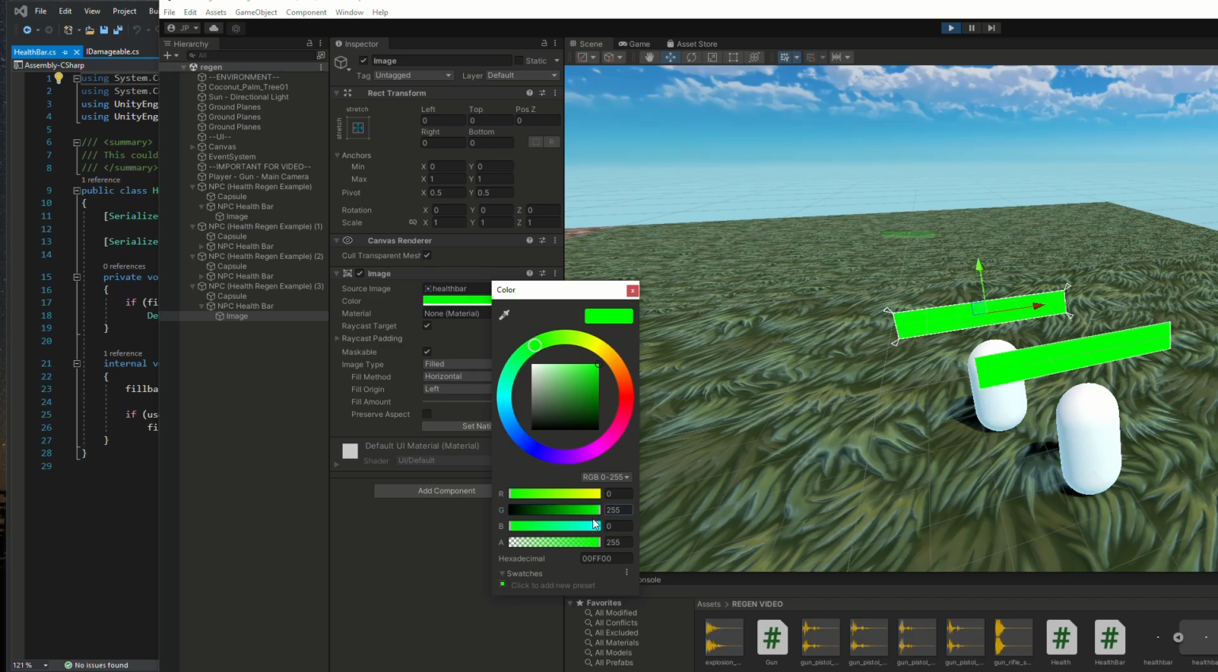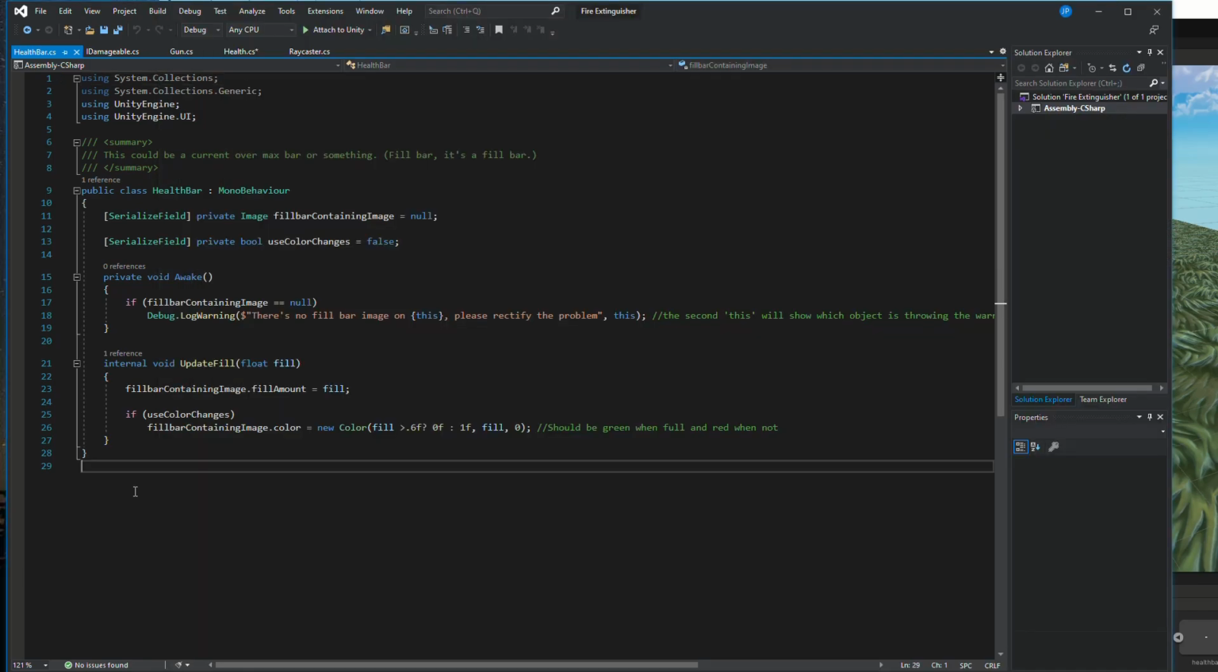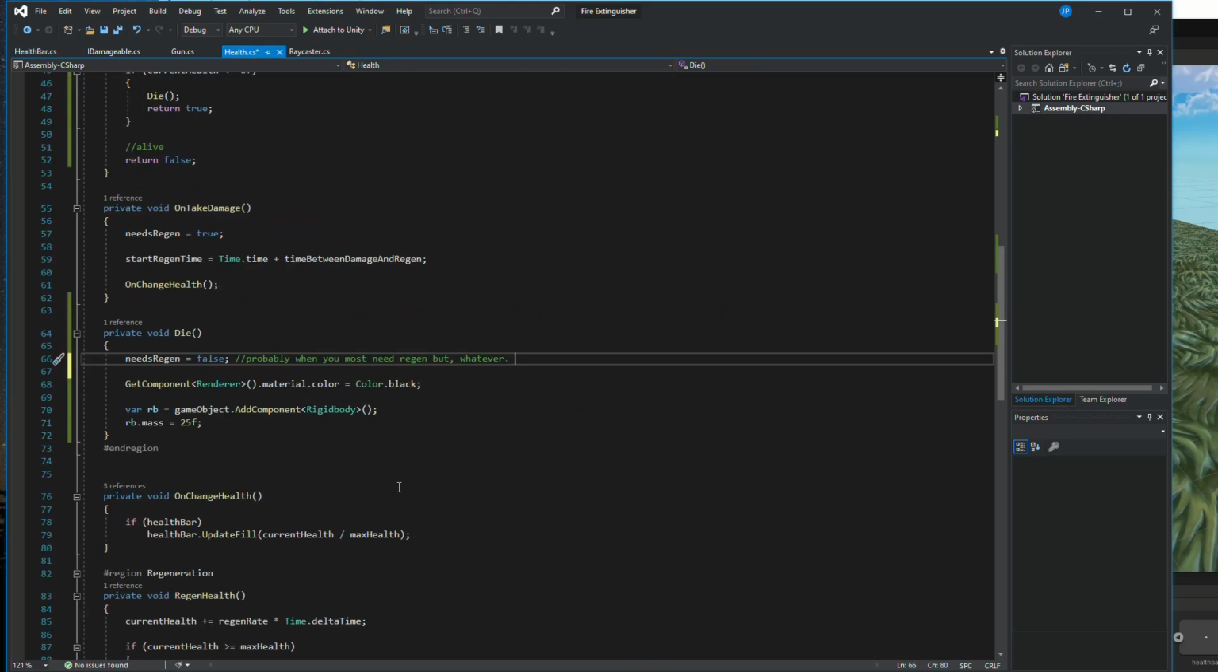Hopefully that makes sense. I mean, that's a poor explanation, but this is the fill right here. So this is what happens with his health. Red goes up as he loses health. Pretty simple. So every time his health changes, we're calling this update fill. The most important part that you're going to see here is fill amount equals fill, right? Nothing crazy there.